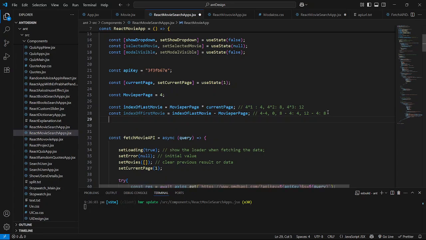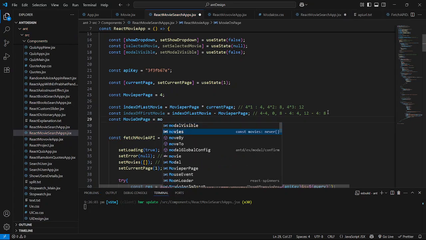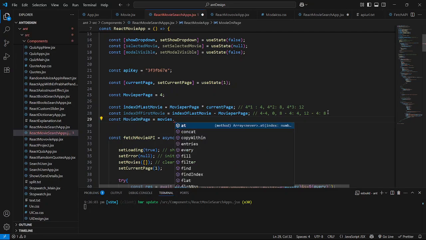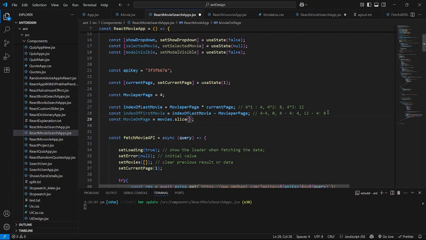Now I'll create another variable, const movie on page, equal to movies dot slice. I'm going to slice it. We pass the index of first movie, comma, and the index of last movie as well.